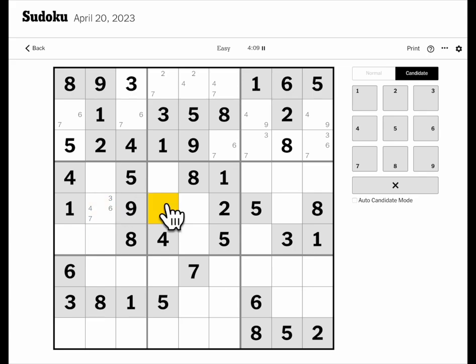Can't be 3 or 4. That one can't be 7, but it could be any of the other digits, I think. This one can't be 3 or 6, so this is 4 or 7. Where's the other 4 7 pair? I'm not getting it.